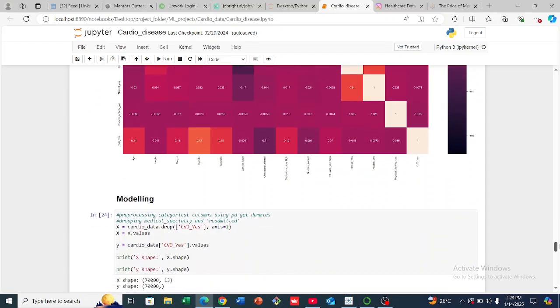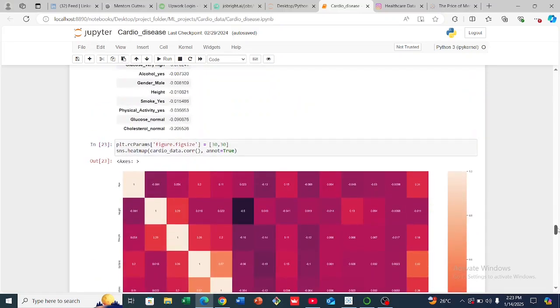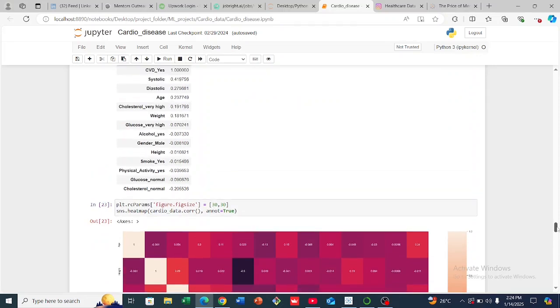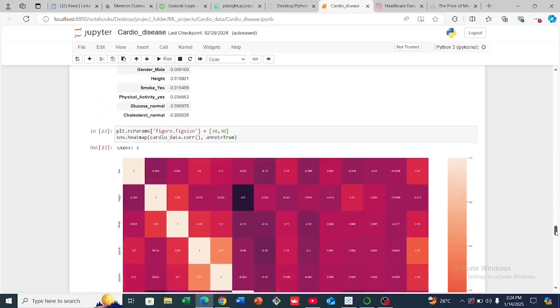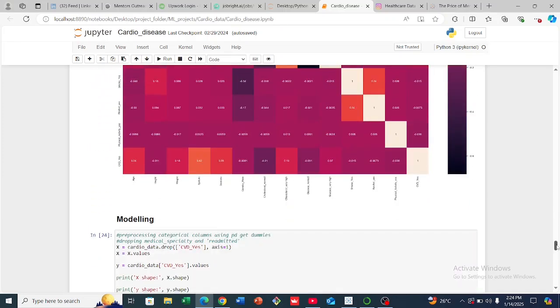So the next thing I went ahead to do after getting that information was modeling. Before I talk about modeling, after assessing this information, there was actually no column that was perfectly correlated for me to drop. If there was any column aside from this CVD, yes, that is one. If there's any other column, let me say systolic was correlated with CVD_yes, that's perfectly correlated, I would have to drop systolic, because it's going to cause overfitting of the model and affect our predictions. But since there was none, I didn't drop any column.